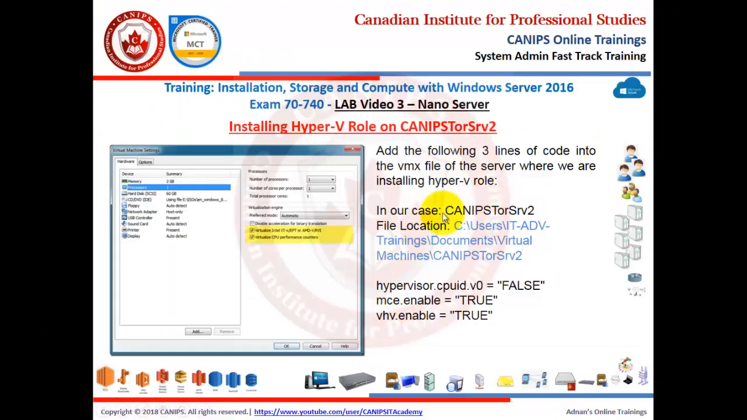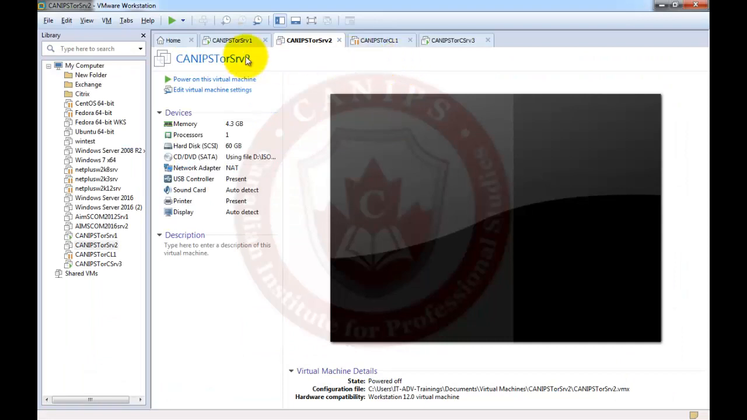For this server, whatever your VM's location, most of the time it is in documents, and we are looking for a vmx file and adding these 3 lines of code. Either you can type them or copy them, but if you're typing them, make sure that they are exactly in the same location, exactly as written as I am showing you on the screen.